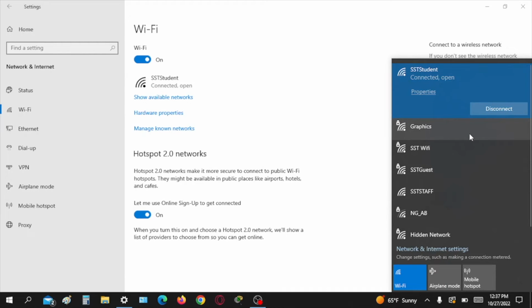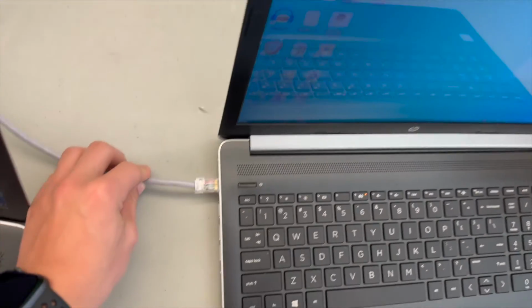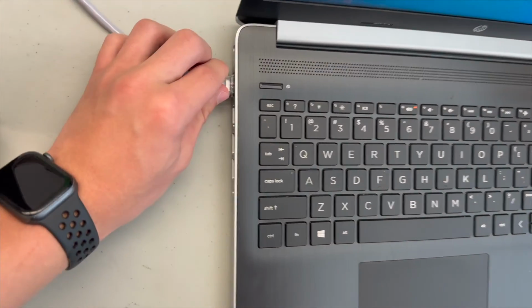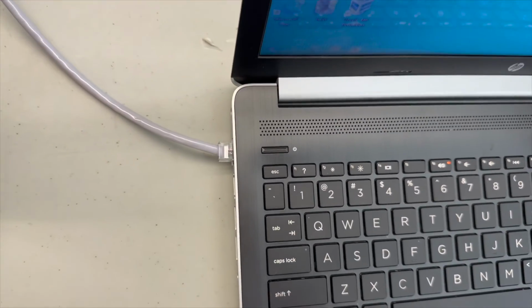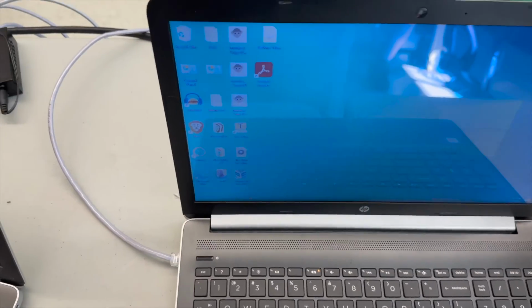Now we will show you how to connect to Ethernet. For Ethernet, you take your Ethernet cable, you plug one end into the Ethernet port on your laptop or desktop computer, then the other end is plugged into either your router or switch.